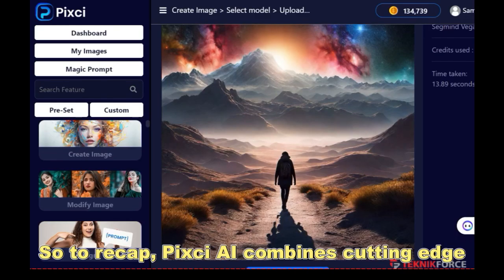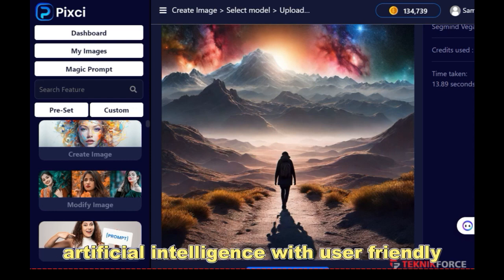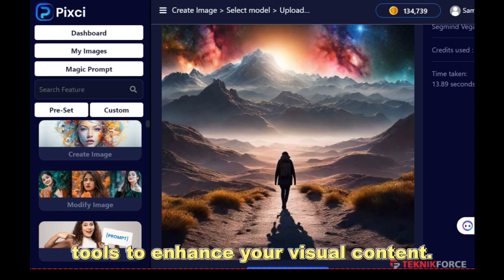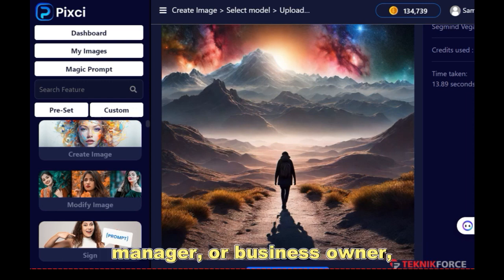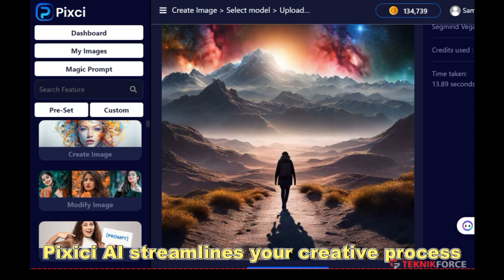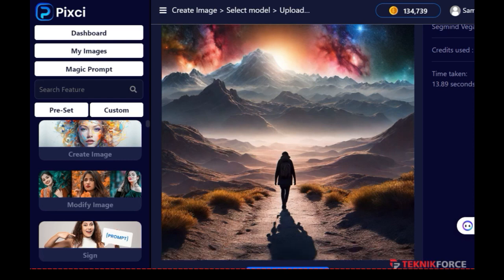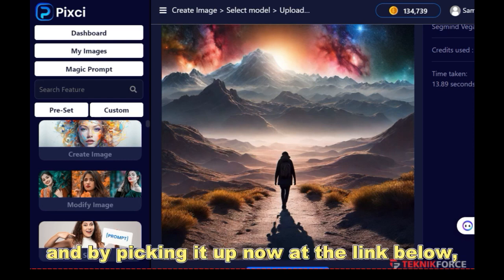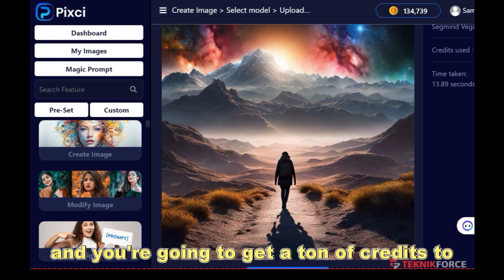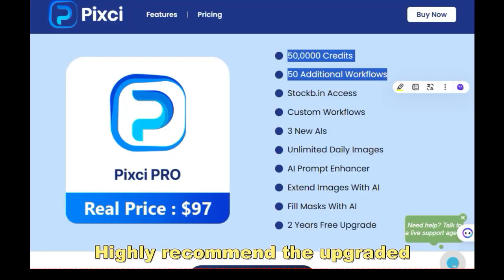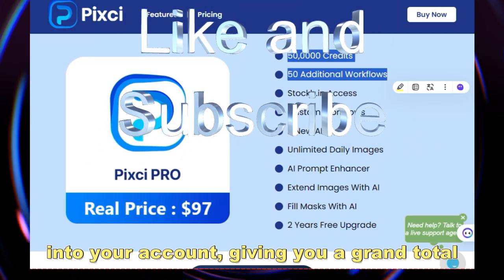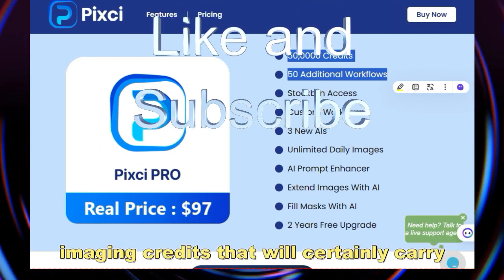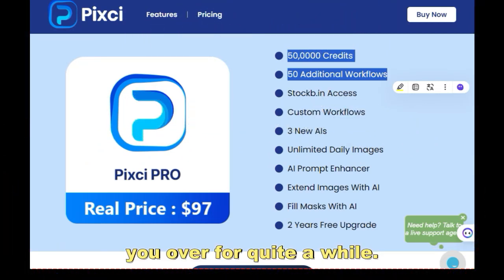So to recap, Pixci AI combines cutting-edge artificial intelligence with user-friendly tools to enhance your visual content. Whether you're a blogger, social media manager, or business owner, Pixci AI streamlines your creative process. And by picking it up now at the link below, you're going to save a ton of money, and you're going to get a ton of credits to get going. Highly recommend the upgraded OTO1 to add another 50,000 credits into your account, giving you a grand total of 85,000 imaging credits that will certainly carry you over for quite a while.